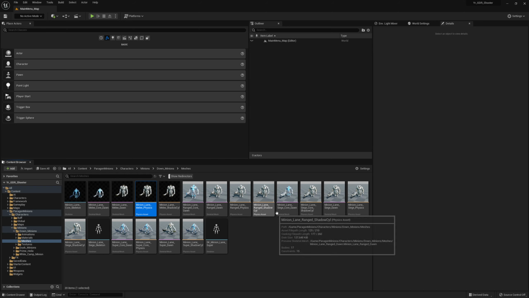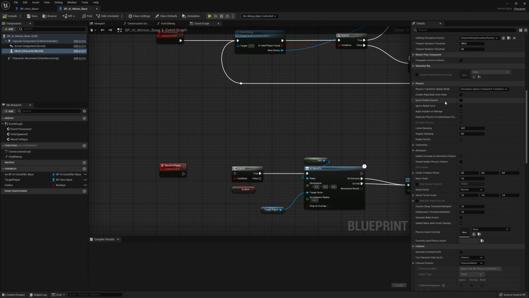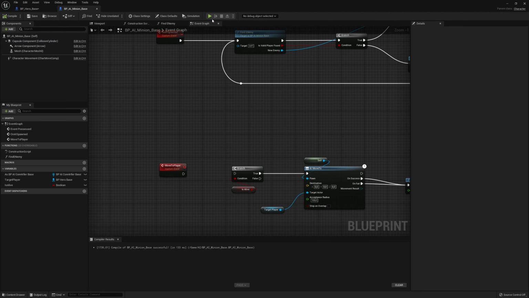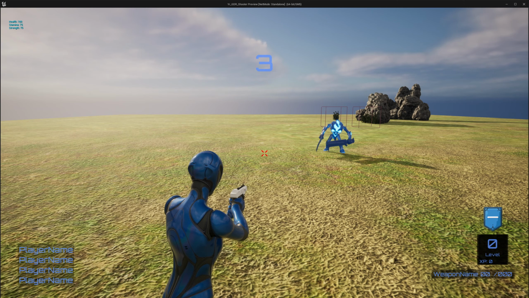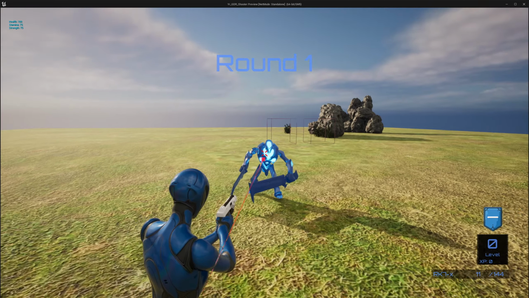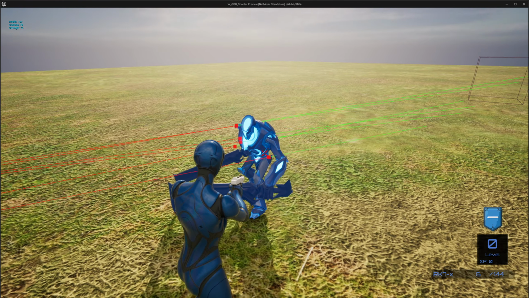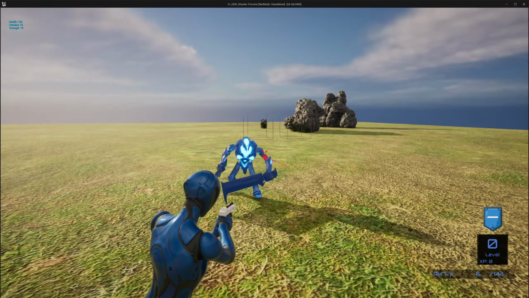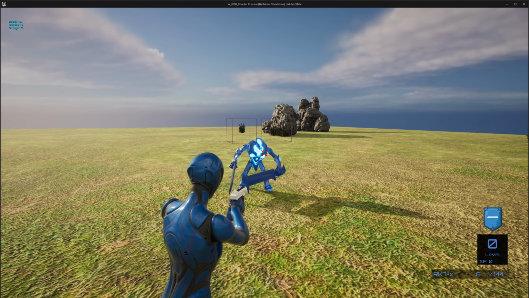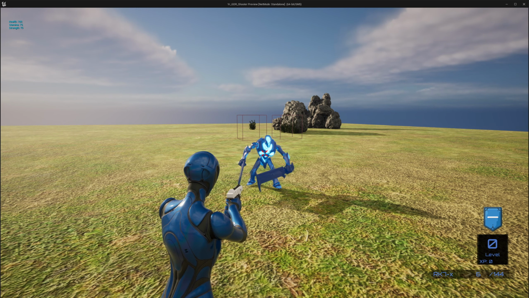I'm going to select it over here in the content browser, and then I'm going to bring up my AI base again, and over here the physics asset override, I'm going to assign this one. And now if I'm lucky, I should be able to hit him. So go back in game and let's have a look. And as you can see, now my traces are actually hitting the character mesh. So we have the tracing situation fixed, and we are ready to go and continue with the rest of the setup.